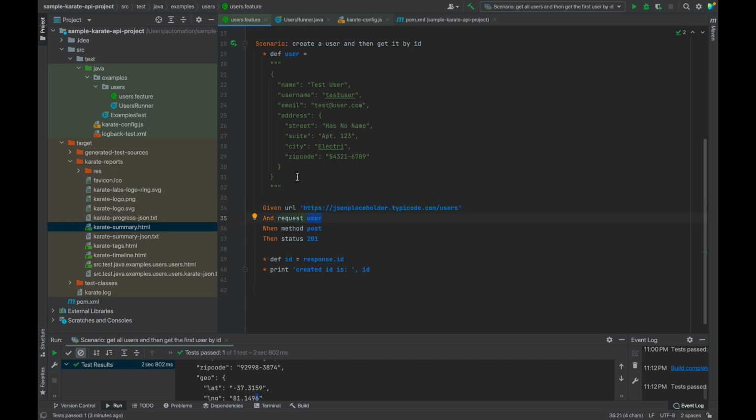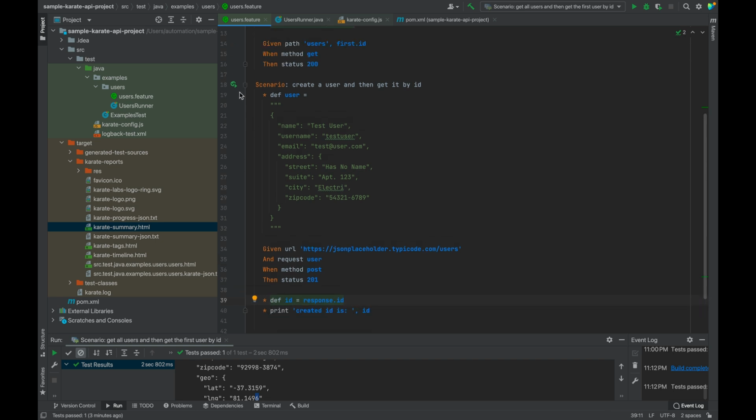So the body is here, and then we are passing the body, and what method are we making? Post method. And what is the expected response we are trying to get? It's verifying 201 is returned in the HTTP status code. We are verifying that, and then from the response there is an ID field. We are trying to get that ID, and then defining that ID here, and then printing that ID. So let me execute this test case.